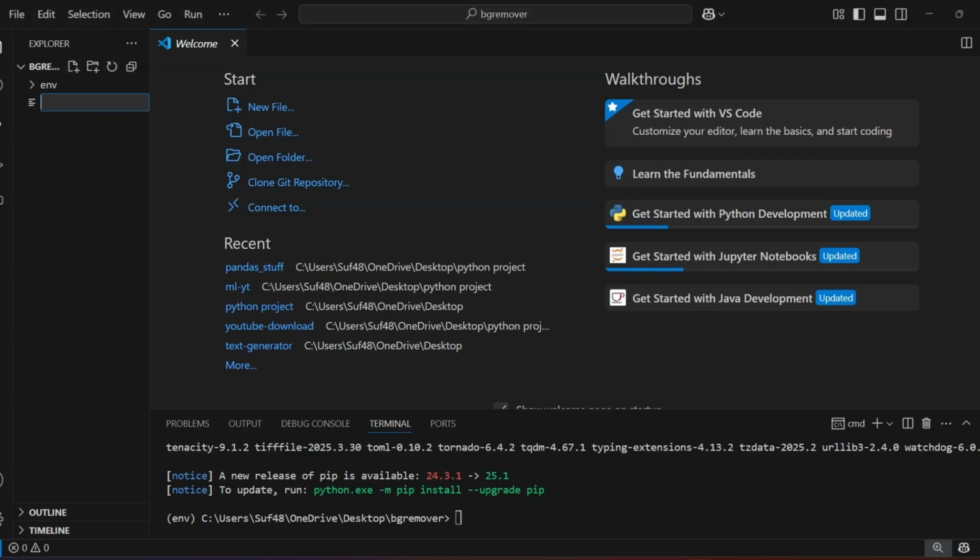Let's create a new Python file. I will name it remove_bg_app.py. Open your favorite code editor and paste the following code.